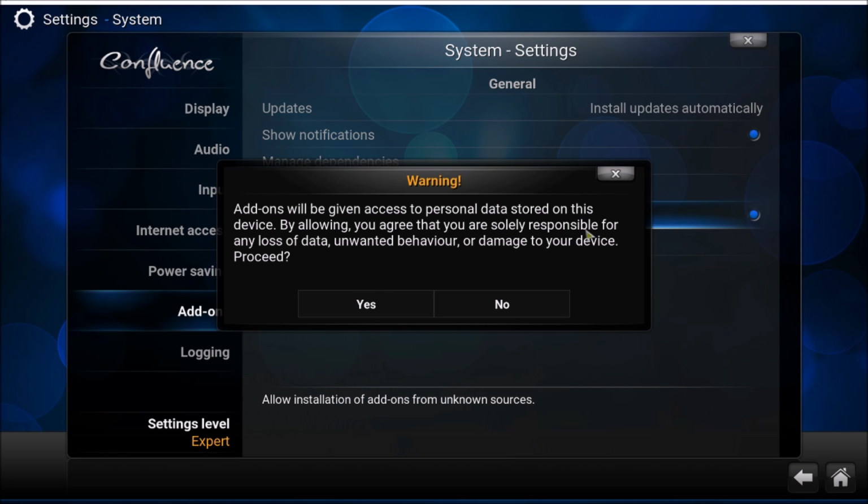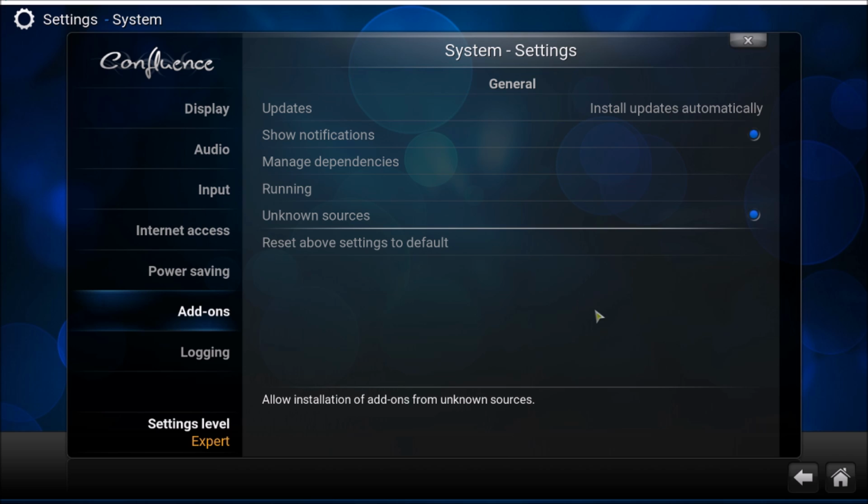So these add-ons you are trying to add are not official add-ons from Kodi, like for example Exodus and Salts and all those kinds of add-ons you want to install. You have to have this setting enabled. So say yes, and now you can install all the add-ons from unofficial repositories and sources. This is for the Confluence skin for Krypton.